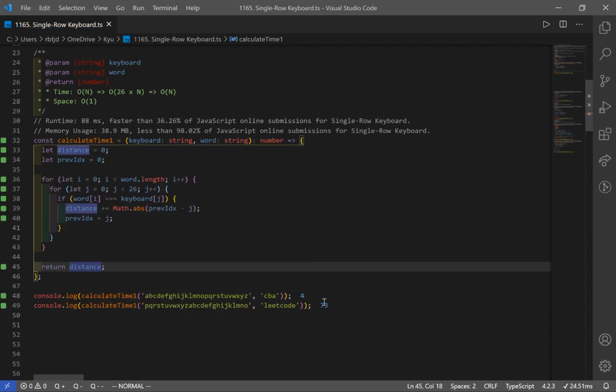So that's it. Let's just go over our code one more time. We have our distance to save our total distance, previous index to point to the previous index of where we left off on the keyboard. Now we are iterating through all the characters in our word, so CBA, and next we are iterating through all the characters in our keyboard. And remember that the alphabet is 26 letters, and that's not going to change anytime soon. So that's why I just put 26.